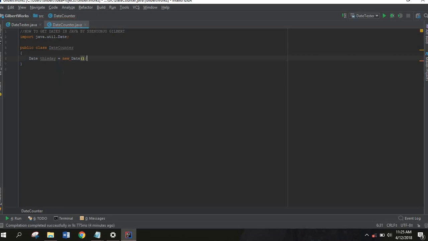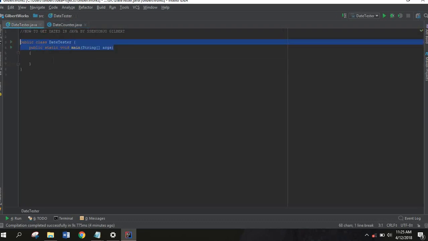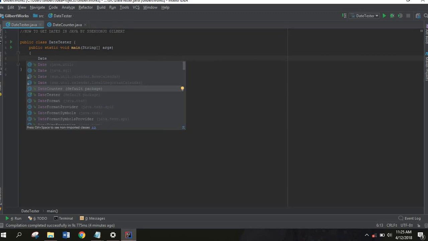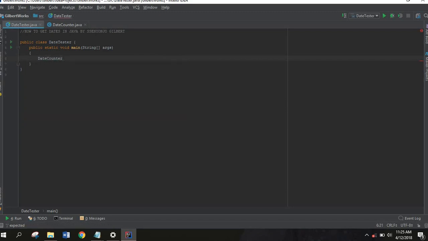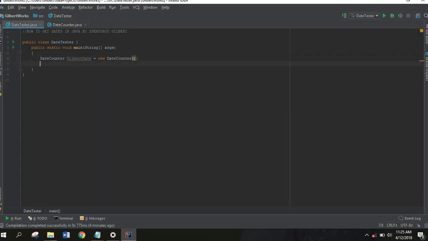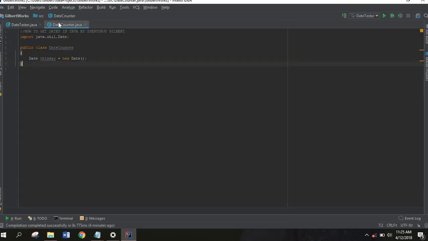Alright. Now, this is what you need to do. Come here in date tester and instantiate. I don't know, is it instantiate? I'm a student. So say date counter, and what should I call it? Gilbert date. Equals new date counter. Easy enough. Now this is my object, Gilbert date, and it refers to methods in date counter.